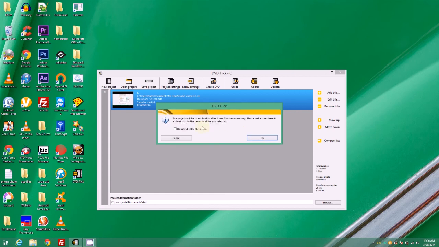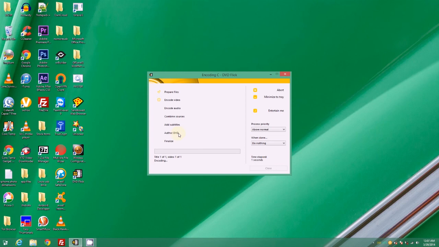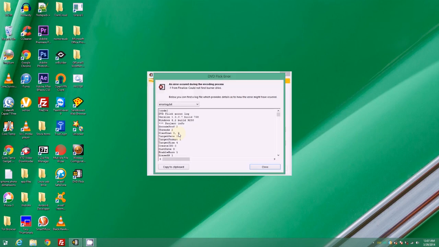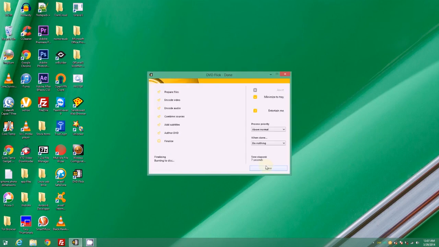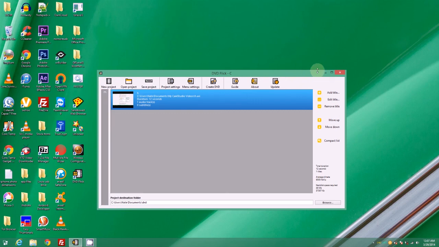And this is saying you're putting it on a disk. Make sure there's a disk in your drive. Click OK. It's going to start encoding. Once it starts encoding, it's going to finish probably fairly quickly. And once it finishes encoding, it is going to start burning to the disk. So basically it'll do everything by itself from there. You won't need to do anything else besides just sit there and watch.